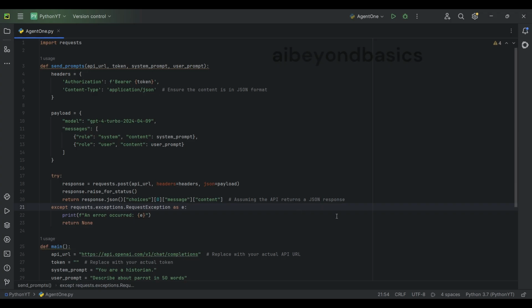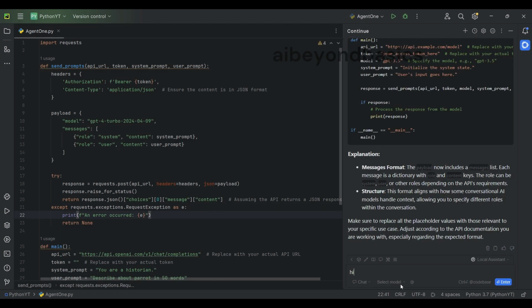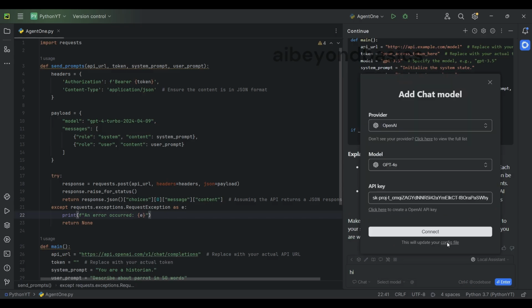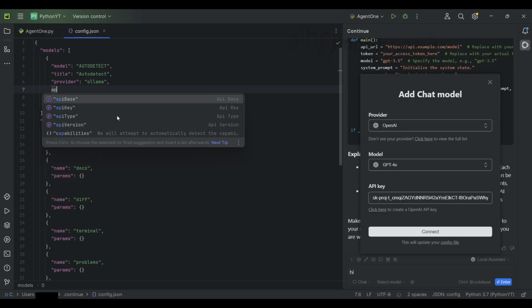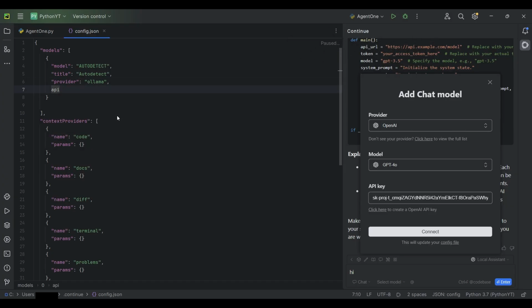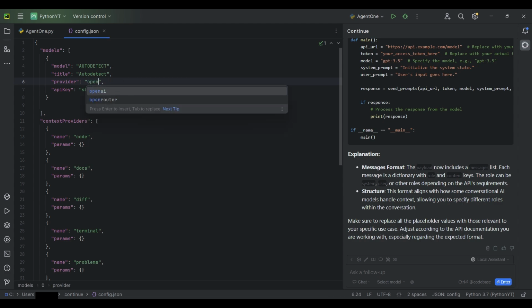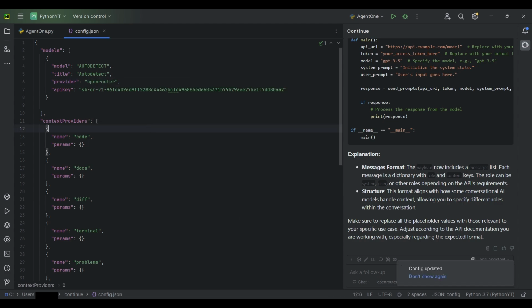Now we go back to PyCharm and update the configurations with relevant data for OpenRouter access. In the config.json file, I'm going to update the model part of the file with my API key and provider details. Update the provider as OpenRouter, and we are all set. You can now view all the accessible models via the chat dropdown in the plugin.